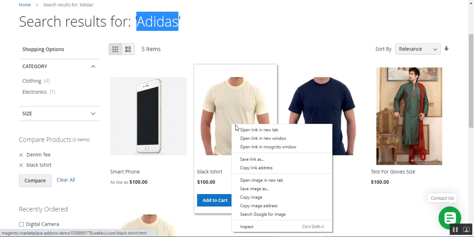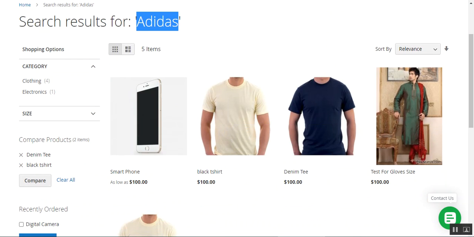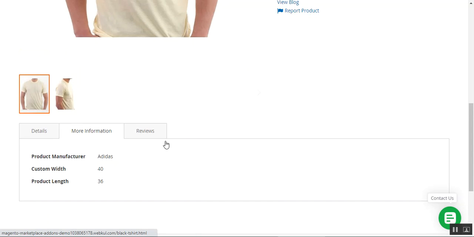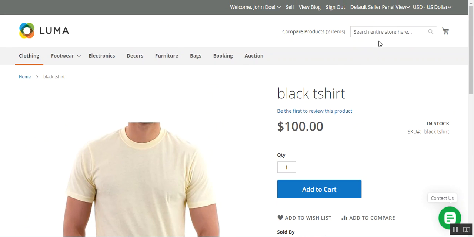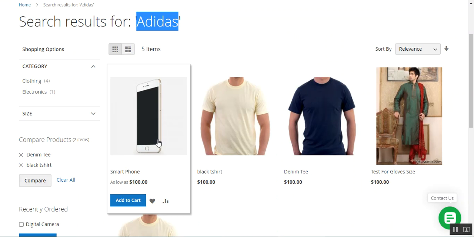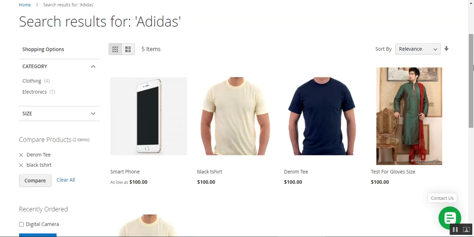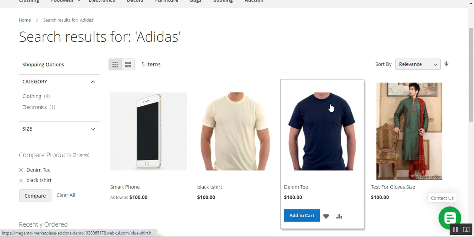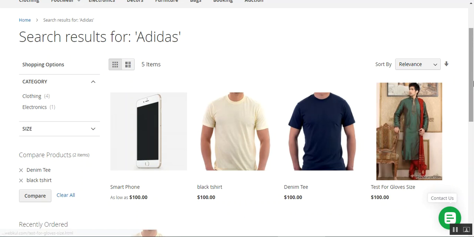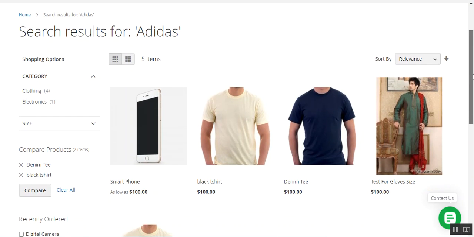So if I go to this particular product, let me open that up. Here under the more information of this particular product, you can see that the product manufacturer is Adidas. Similarly, if we would have an option like whether it is washable or not, and if I would have searched for washable, then only the products having that washable custom attribute would be visible to the customers on the search page. So the products are searchable using the custom attributes as well on the search page.